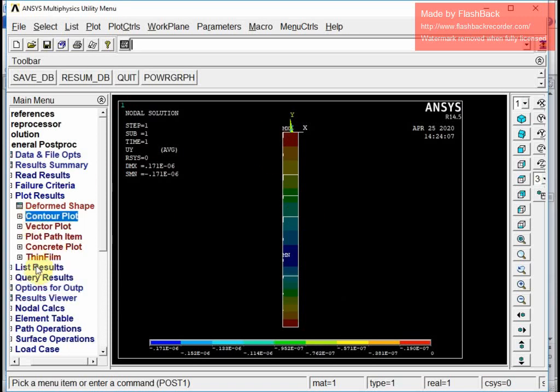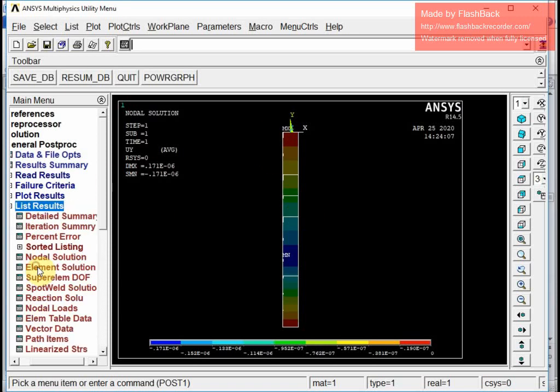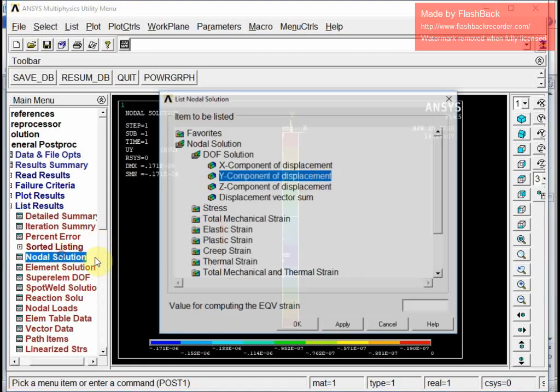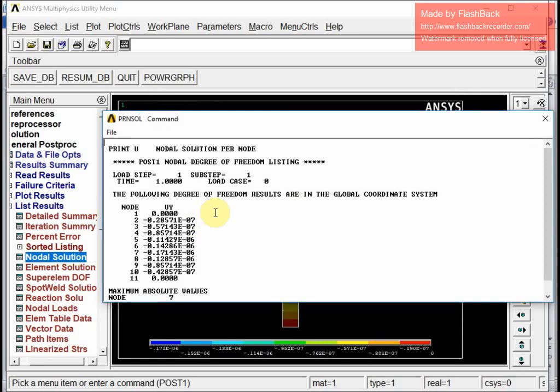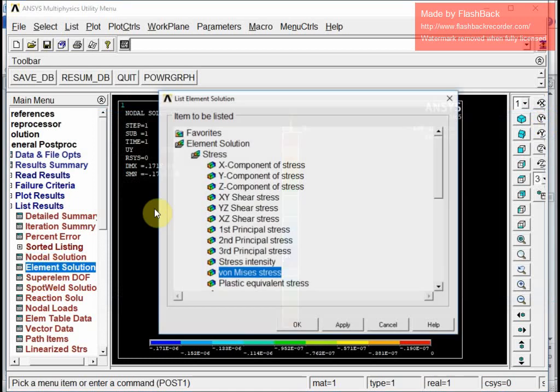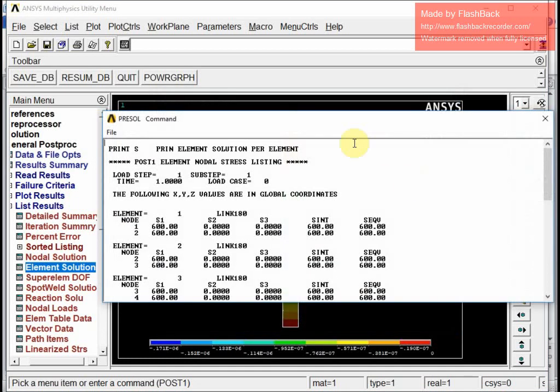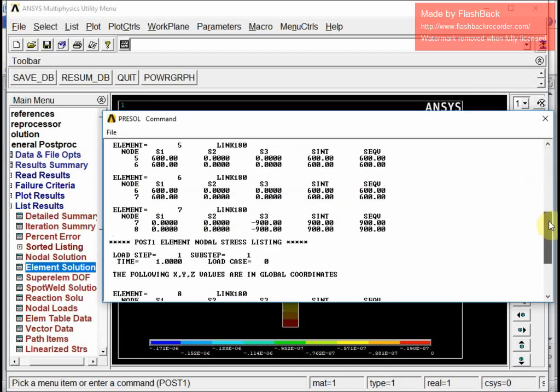Now I can go for listing my results, nodal solution, y component of displacement. This list gives me exact values of the displacement at various nodes. As you can see, at node number 1 and 11 there is no displacement because they were fully constrained. Now I can go for element solution and find the stress values, Von Mises stress. I can see the stress values in each and every element.